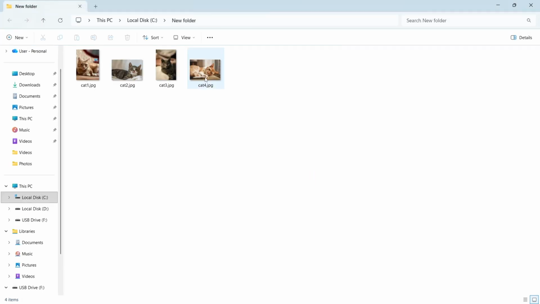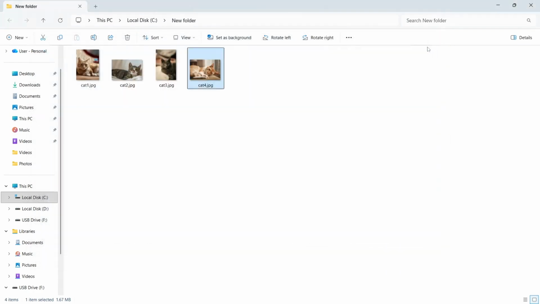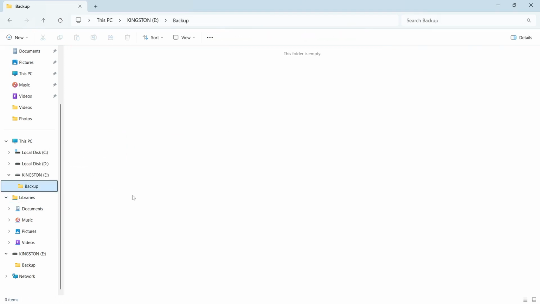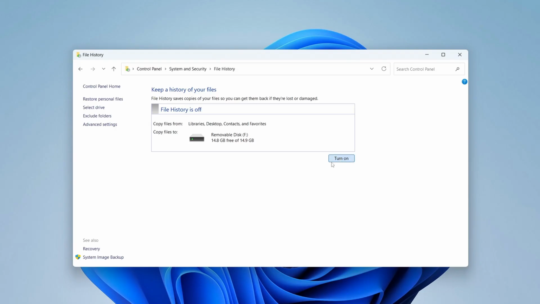That's pretty much it. I really hope this helped you find deleted files on Windows 11 and get them back. The best thing you can do now is set up backups, copy important files to an external drive, use cloud storage, or turn on File History. Then, if this happens again, you'll already know where to look.